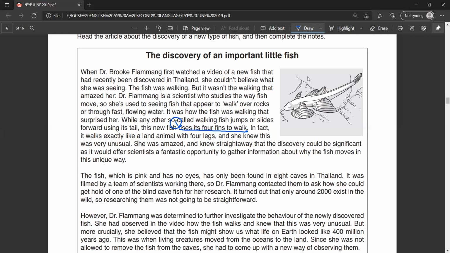It walks exactly like a land animal with four legs. And she knew this was very unusual. So how have we noticed that there is a comparison? Because she's saying, or she's knowing, that this activity is very unusual, which means it is not found in the other fishes. So it's not directly written that there is a comparison, but we need to understand with this statement, she knew this was very unusual, that the author has made a comparison in a very unique way.